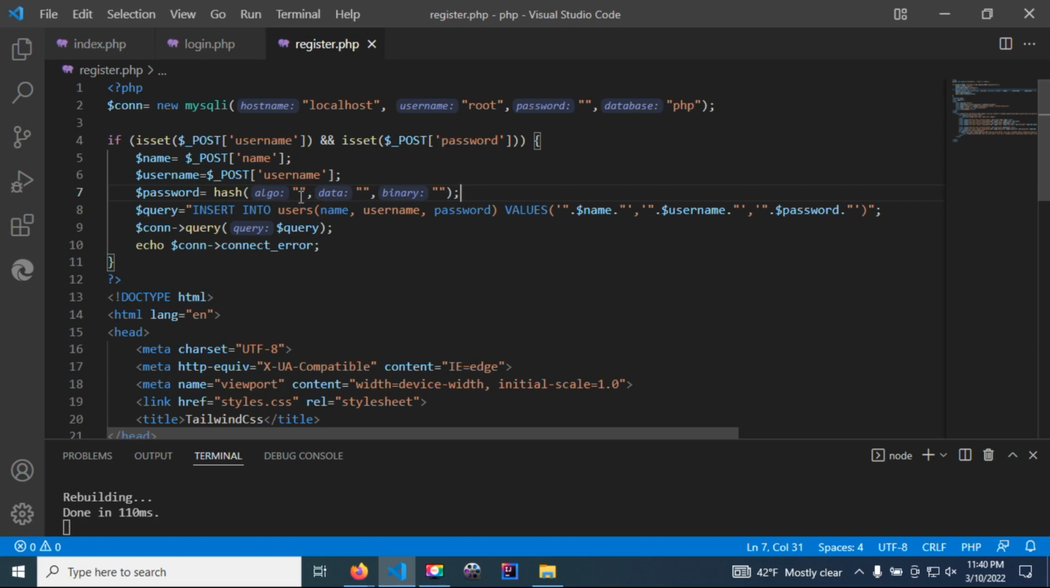A hash function receives three parameters. Algorithm, you can say SHA-168, 256, you can say 50. Also, you can use MD5. A lot of algorithms exist.